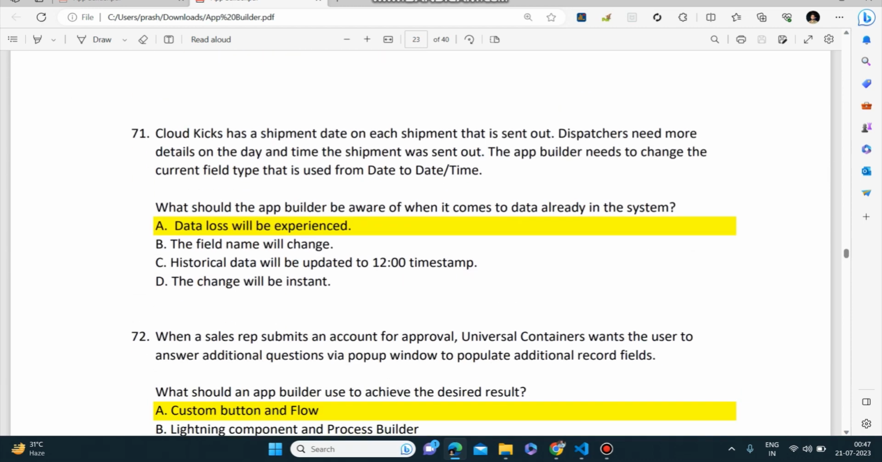CK has a shipment date on each shipment that is sent out. Dispatchers need more details on the day and time the shipment was sent out. The app builder needs to change the current field type that is used from date to date/time. What should the app builder be aware of when it comes to data already in the system? So answer to this is data loss will be experienced.